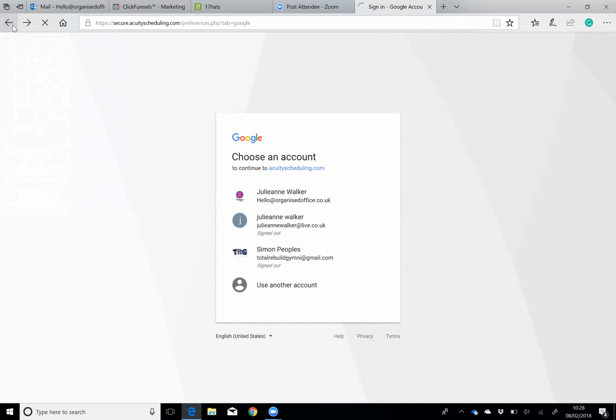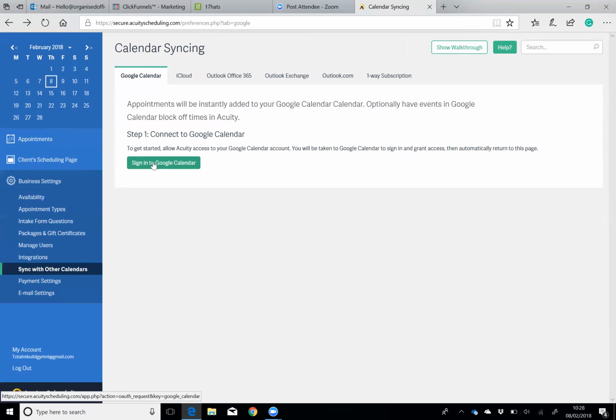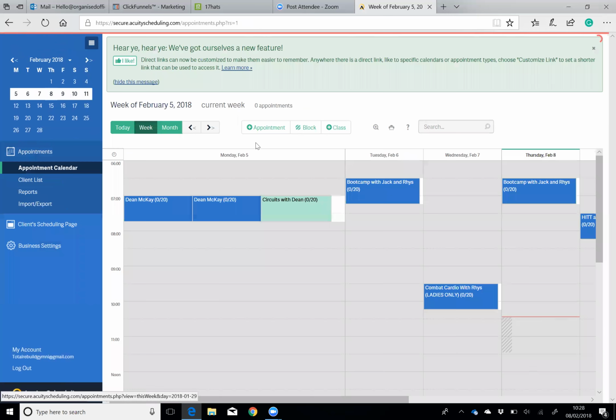They keep changing it all the time, but all you do there is click that link, click the customer's Google account, put in the password, and then when they go into their Google Calendar, the information will be synced with the appointments in this calendar.